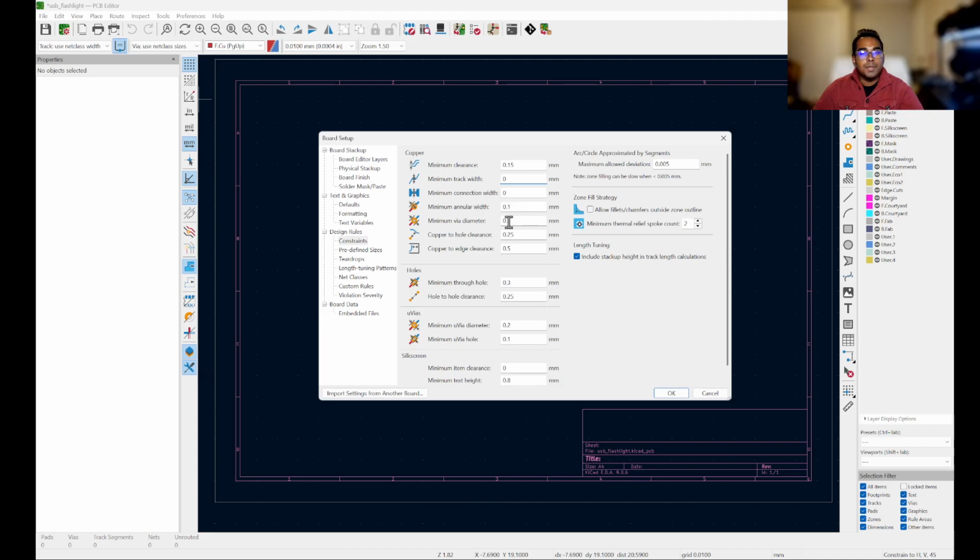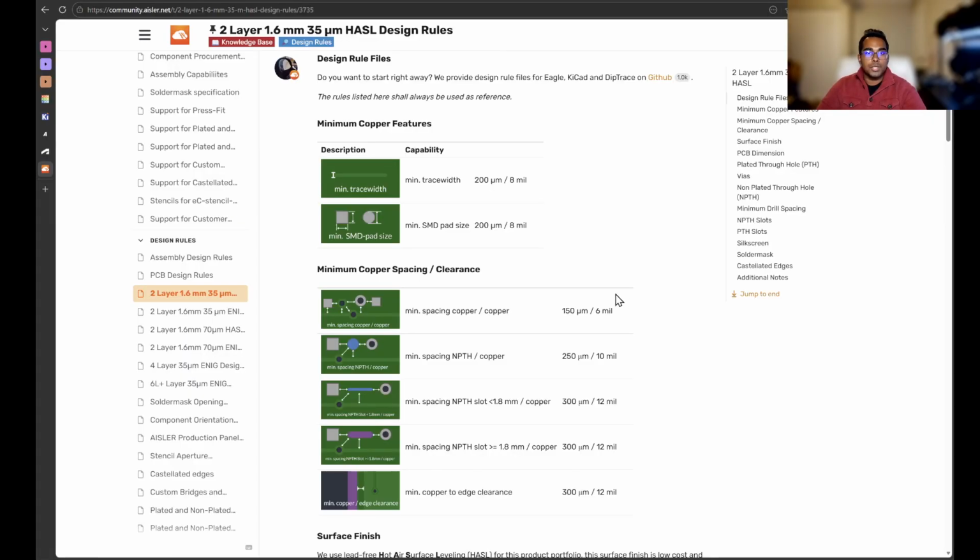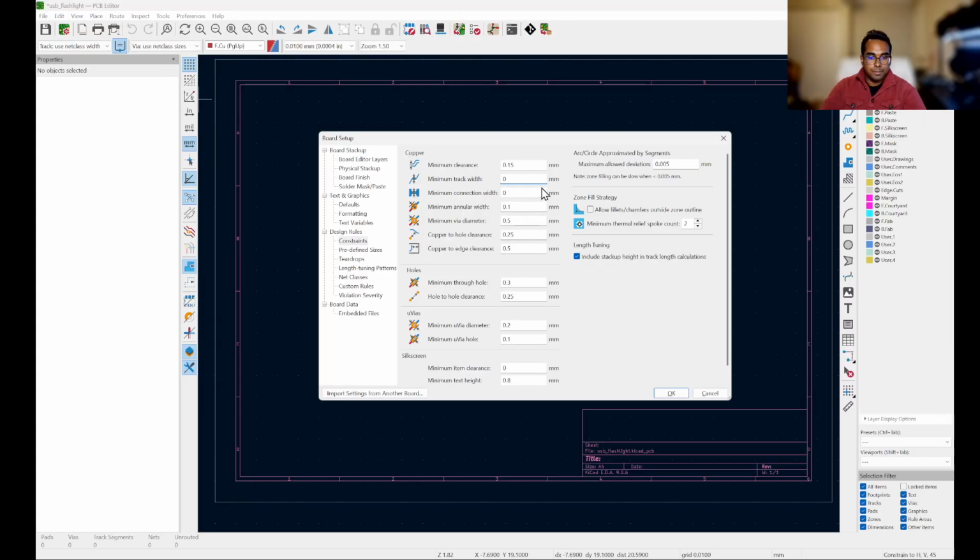The next item is minimum track width. Again, certain manufacturers can only produce copper traces of a certain minimum width. So we need to make sure that our manufacturer is capable of producing whatever board we design. Aisler tells that to us right up at the top of this page. It's 0.2 millimeters.